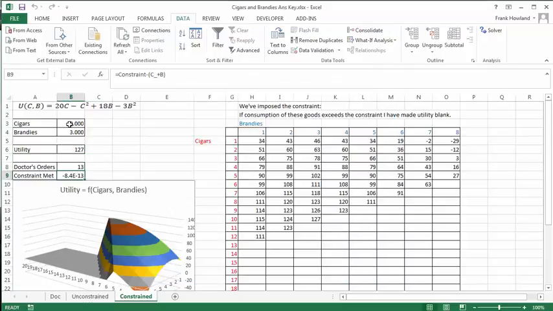The reason for that is, let's suppose we went to 11 for cigars, if we overconsume, the constraint met value is going to be negative. The only time we know we've met the constraint is if constraint met is 0 or greater. So for example, if the constraint is 13 and we said we'll do 3 cigars and 3 brandies, not a very good choice, but we've definitely met the constraint. We're only at 6, so we're 7 under the constraint, and we think of that as a positive number in this case.